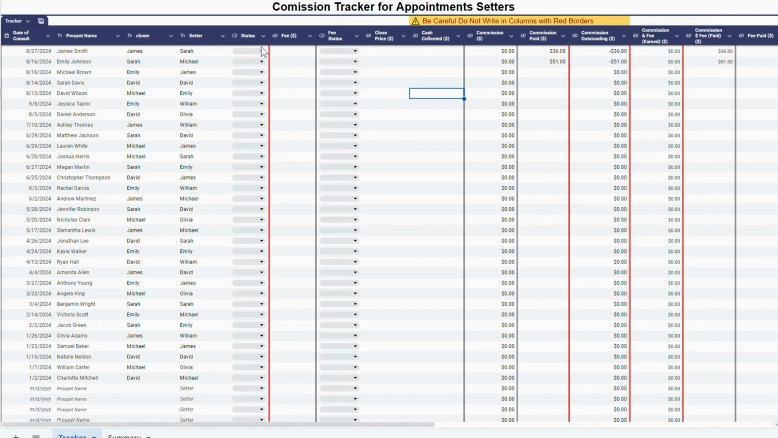The status column has drop-down menus. If I open the menu, it will show closed, working, and dead. On the basis of these statuses, the fee will come up. If I select closed, you will see that in the next column the fee of $30 came up. If I select working, a similar fee will come up. But if I select dead, there will be no fee, as there is no fee charged for a dead appointment.